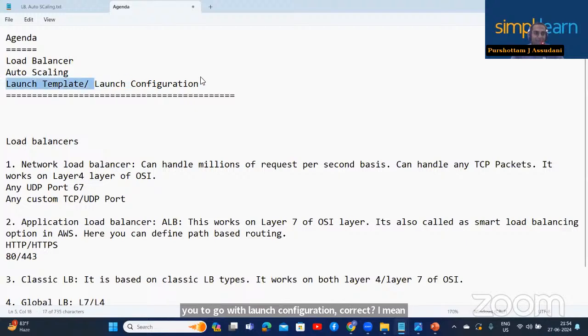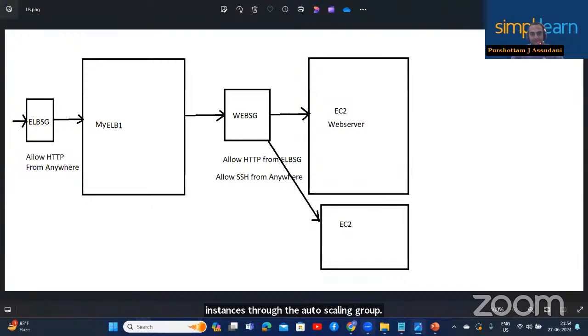AWS doesn't suggest you go with launch configuration. So you can specify the configuration with launch template, so we'll do that. Okay. So let's give the configuration through launch template, and then we will create our instances through the auto scaling group. So let's do it quickly.